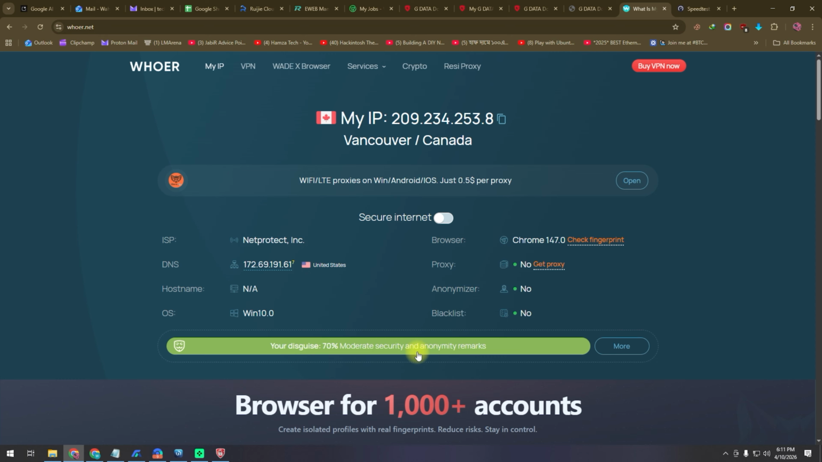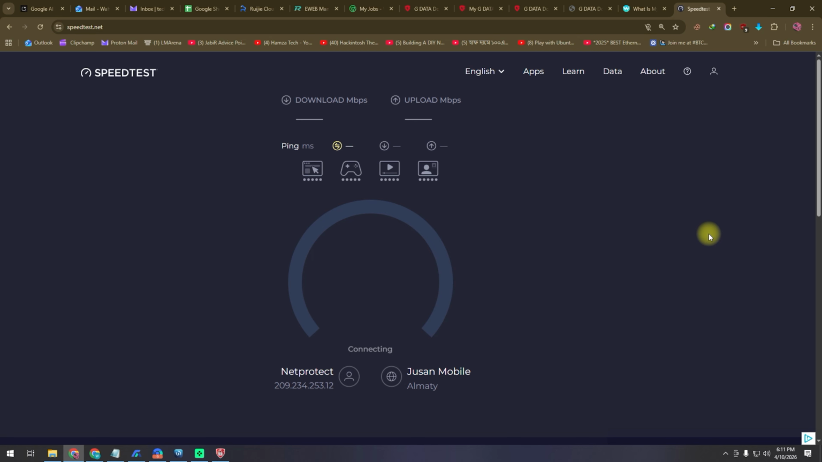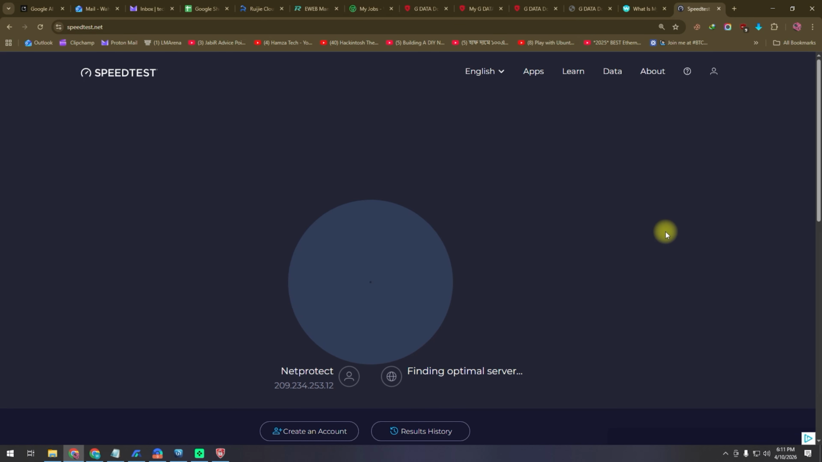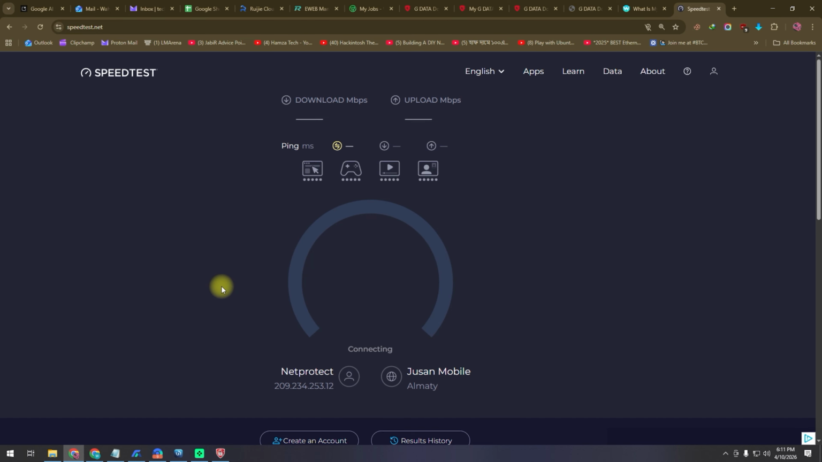So, we see this is also a net protect IP, and here the anonymity level is moderate at 70%. This also doesn't seem like a data center IP, it looks like an ISP IP. Even though it's an ISP IP, let's see how the speed test results turn out. It seems the previous IP is still showing here. Let me check if the IP has actually changed.